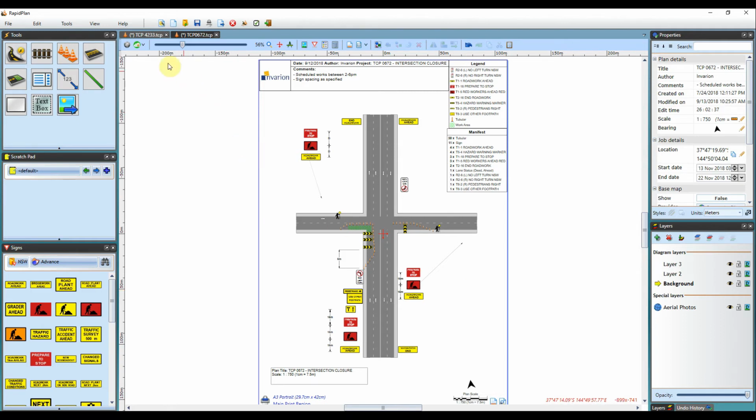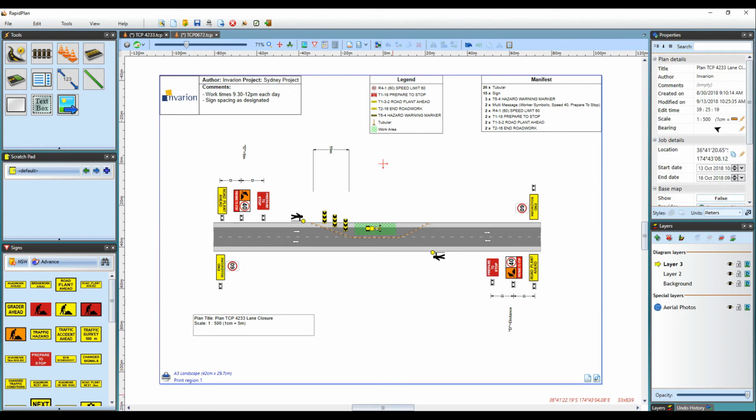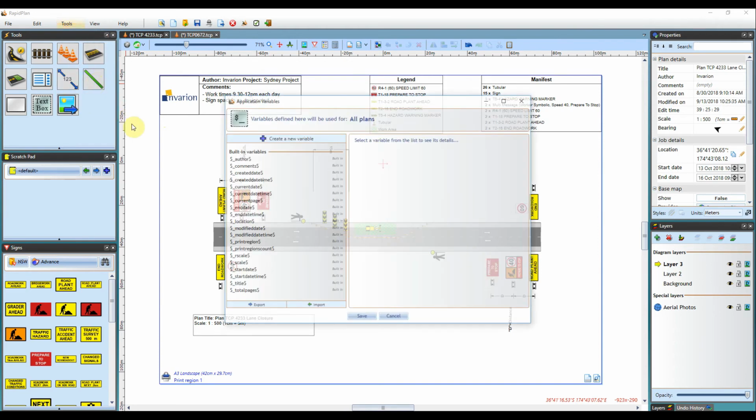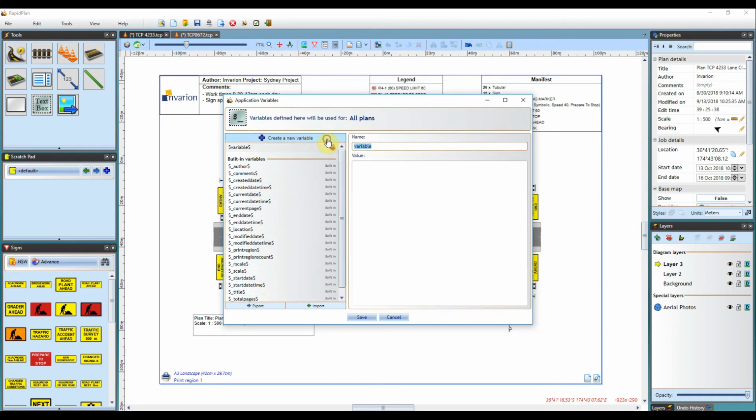Now, coming back to our original plan, you can also create your own custom text variables. To create one, we just come up to Tools and click on Text Variables. In the Text Variables menu, we can see the list of inbuilt variables. Clicking on Create New Text Variable will allow you to set out your own variable with its own values.